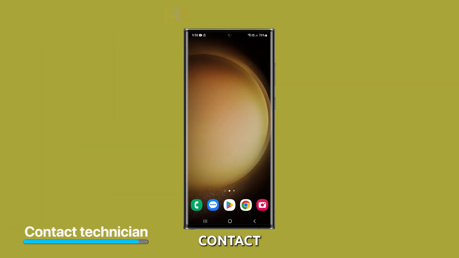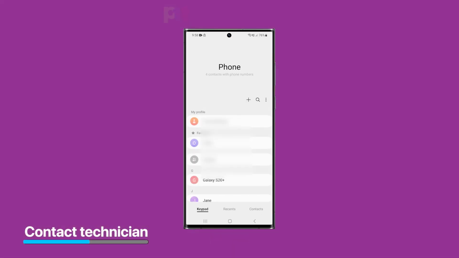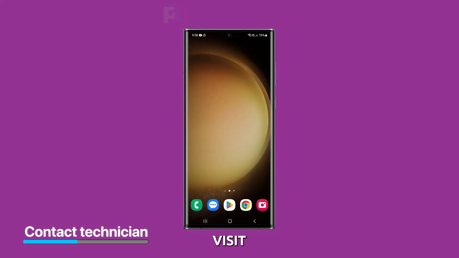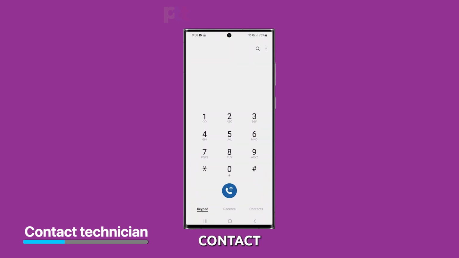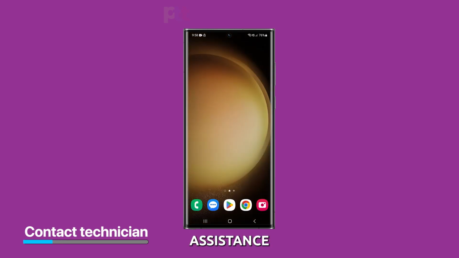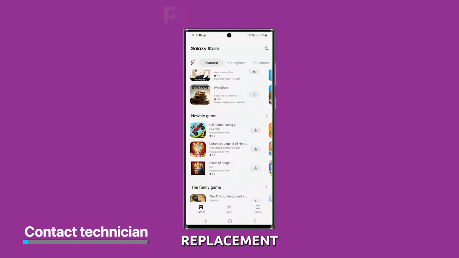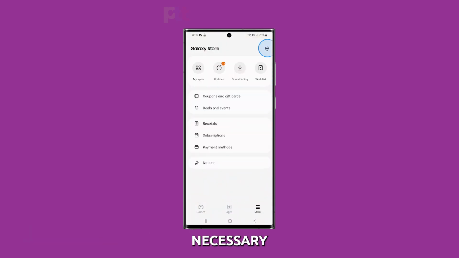Fifth solution, contact a technician. If you've tried all these steps and the screen flickering issue persists, you may be dealing with a hardware issue. In this case, it's important to visit an authorized service center or contact Samsung customer support for professional assistance. They can inspect your device and provide repair or replacement options if necessary.